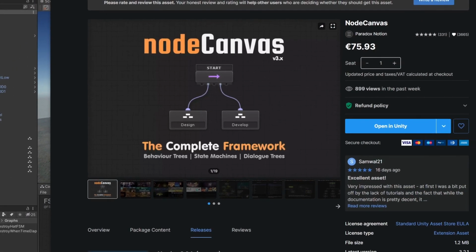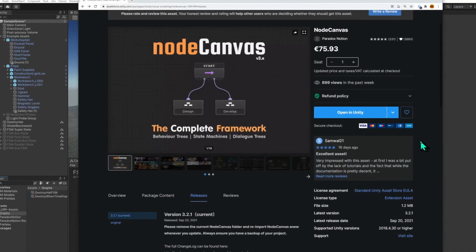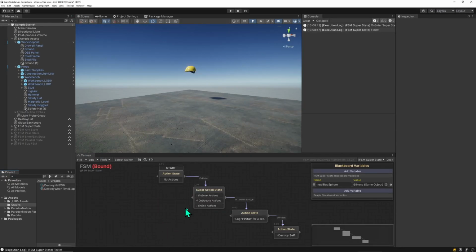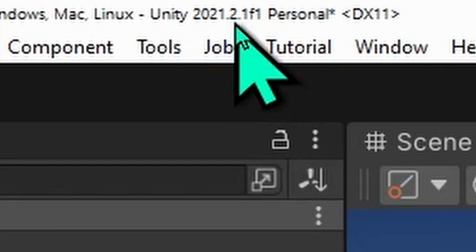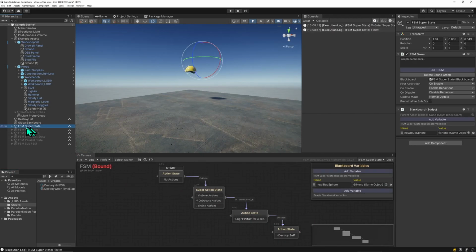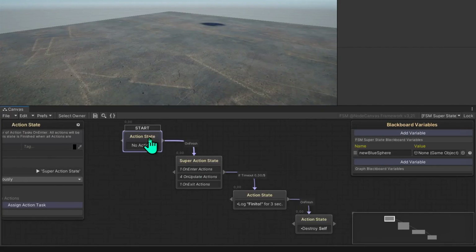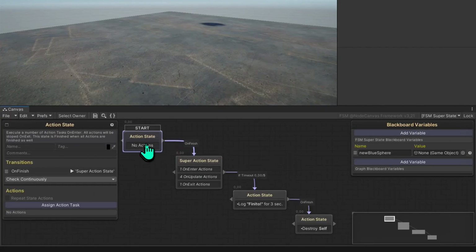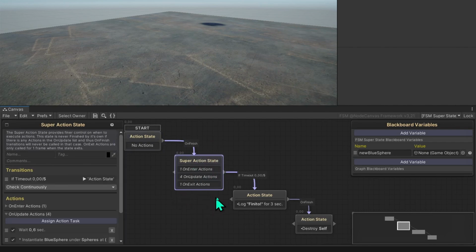This time I'm going to show you what a SuperActionState does. Let's switch over to Unity 2021.2. I've already set up a state machine that lives in this object here with the hat. We have a start state that does nothing, so we could actually just get rid of that and make the SuperActionState the start state. But I thought I'll show you that the SuperActionState is also having a connection.